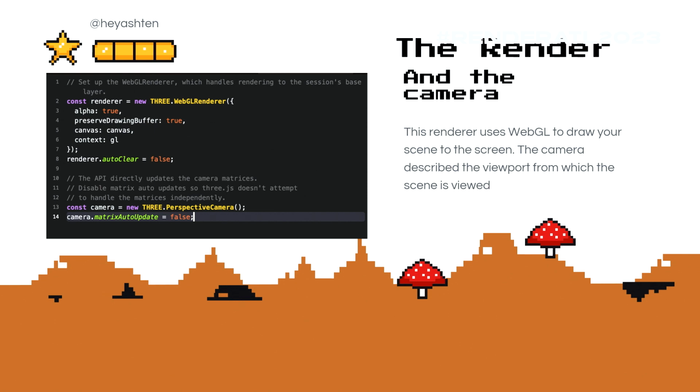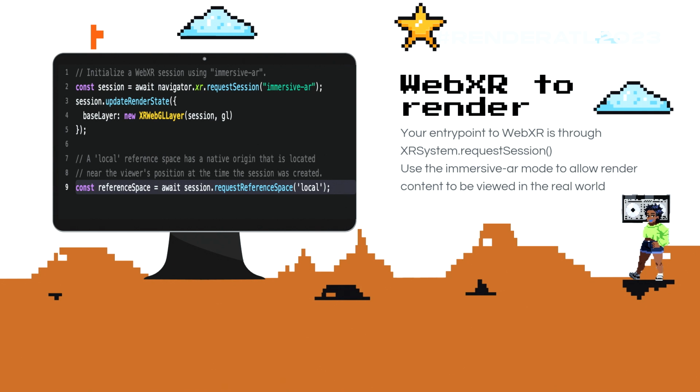So, another code snippet using some Three.js, calling WebGL. But I can go to the next one. And then we're also getting into WebXR. Your entry point to WebXR is going to be through the XR system request session. You're going to use WebXR to have an immersive AR mode, and that's really going to allow the content to render. So this is our code snippet for that.